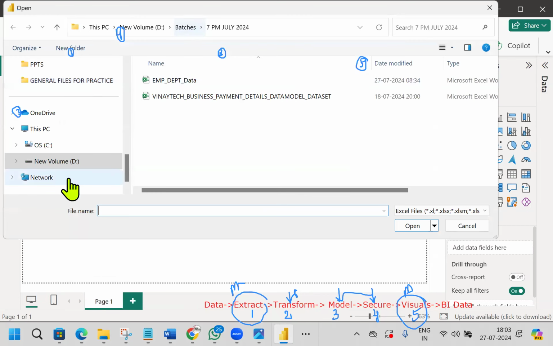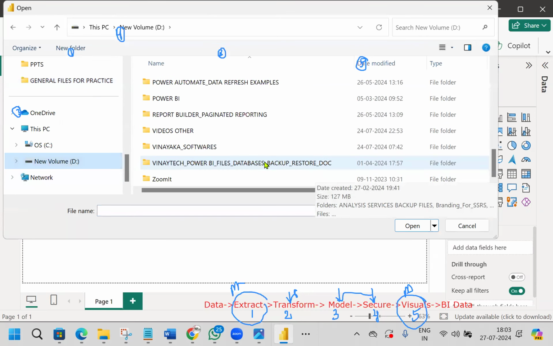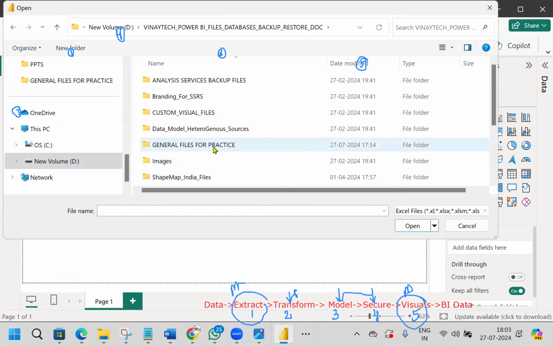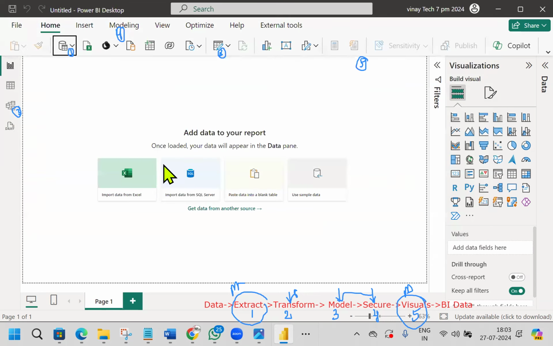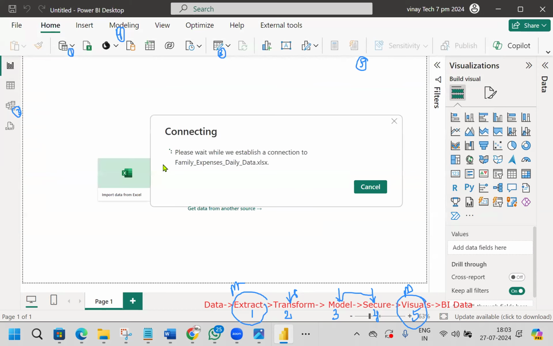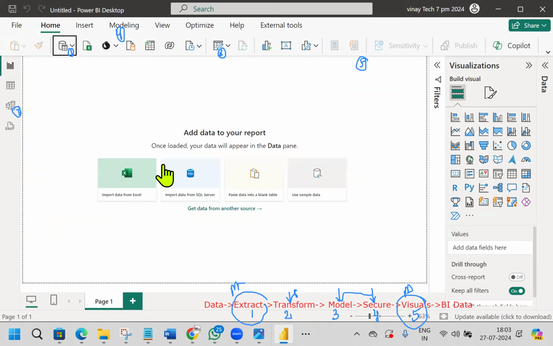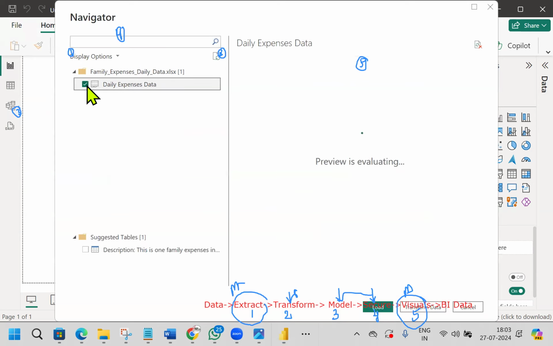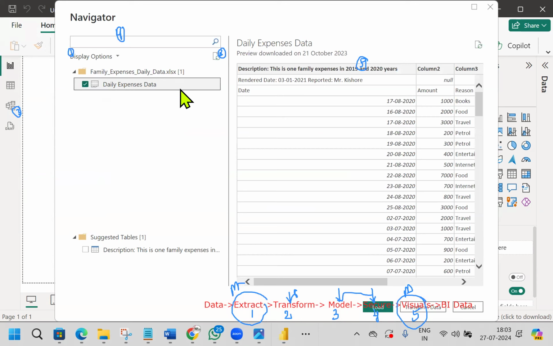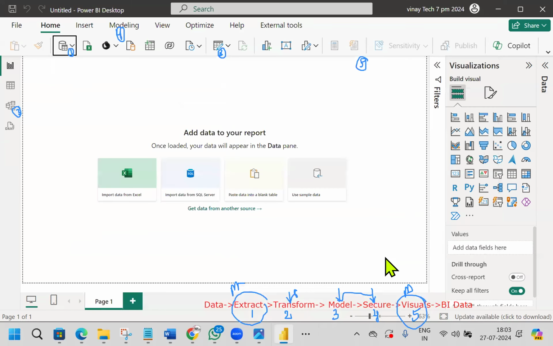I will come to my Excel data. This is my Excel data. Click open. Family expenses. It is having only one worksheet. Select it. Click load. Now it will be loaded.